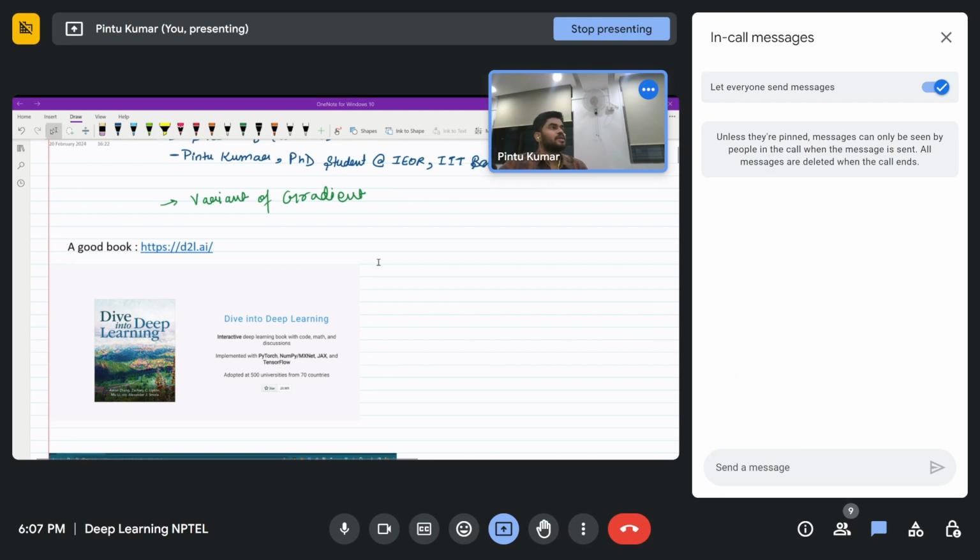In the last session, somebody asked about some good book or resources. So I pointed out a book by Ian Goodfellow and Yoshua Bengio. That is a very good book. There is one more resource. This book is called Dive into Deep Learning. This is actually not a book, but more than a book.